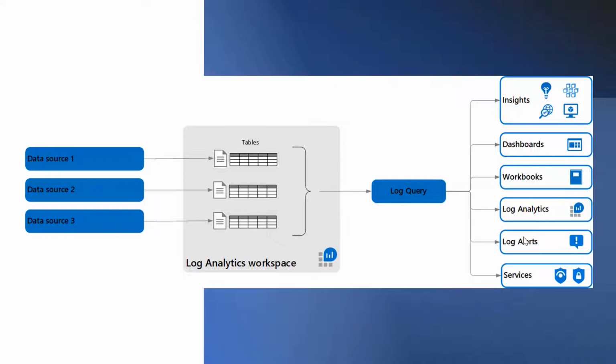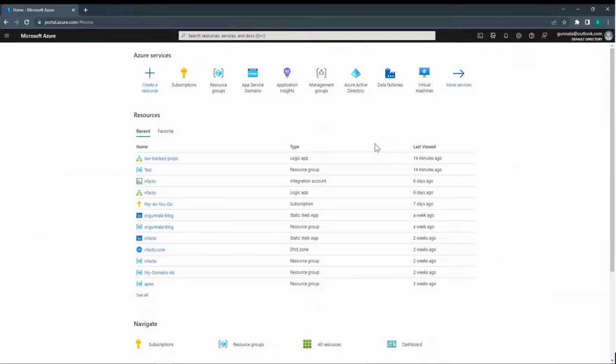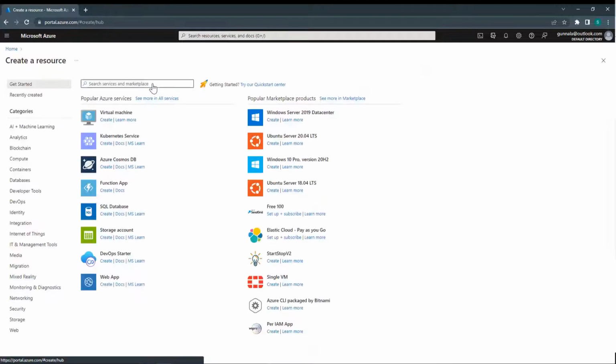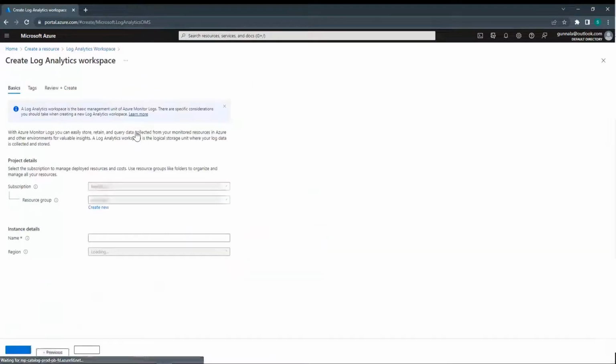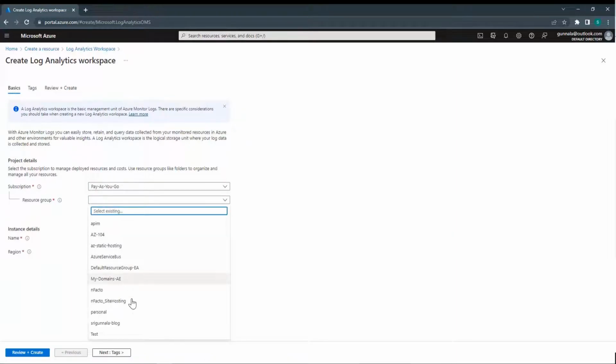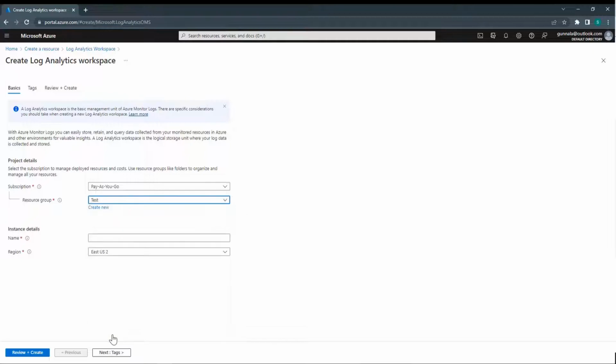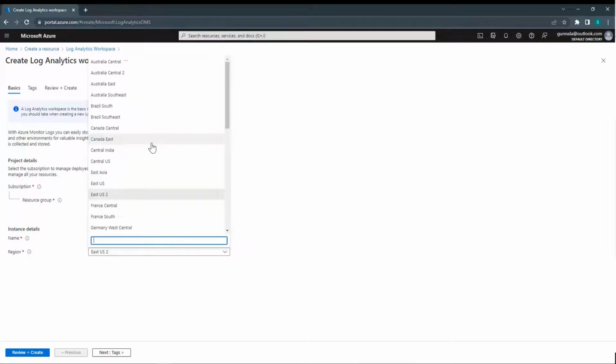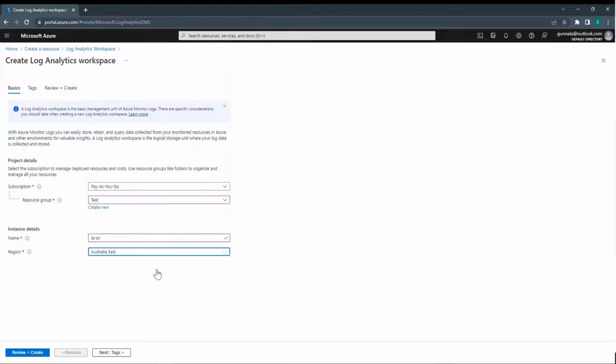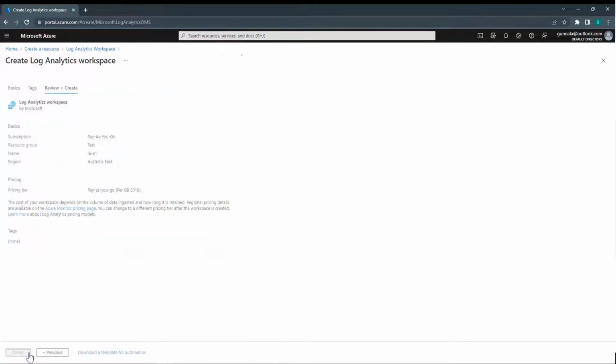Now, let's jump into a demo. Go to the Azure portal. Click on Create a Resource. Search for Log Analytic Workspace. Click on Create. Choose a resource group where you want to store the Log Analytic Workspace. Give a name for it. Select a region where we want this data to be stored. I'm selecting Australia East, which is closer to my location. Click on Review and Create.